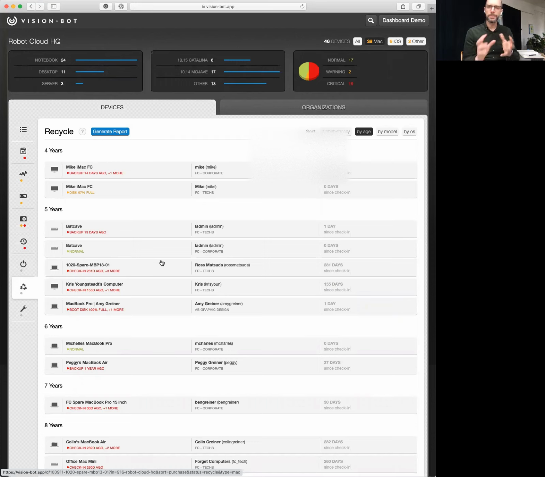And there are some differences between Apple's program and Second Life Mac. Second Life Mac will often go back as far as 10 years. If you have a device that's within 10 years of being manufactured, they can pay you something for it and find someone to either resell that device or recycle it.